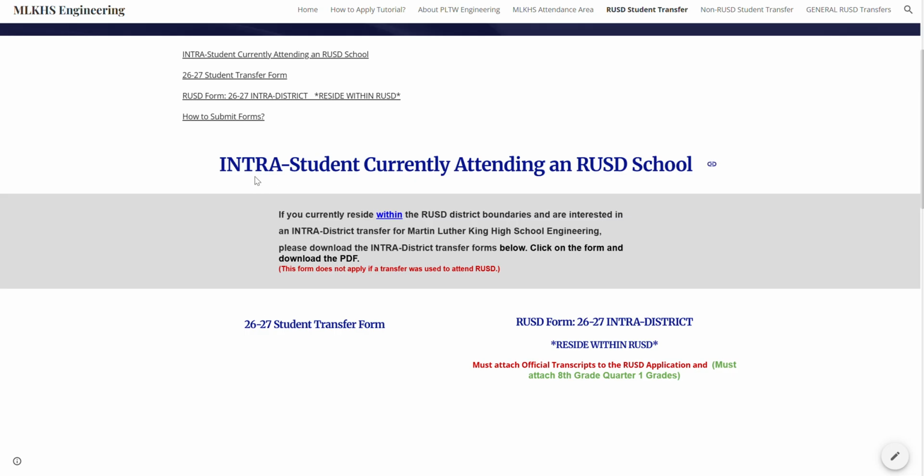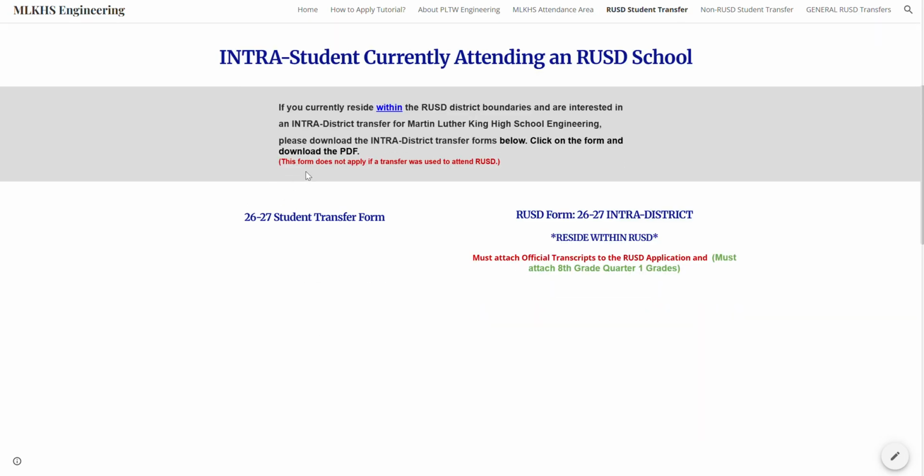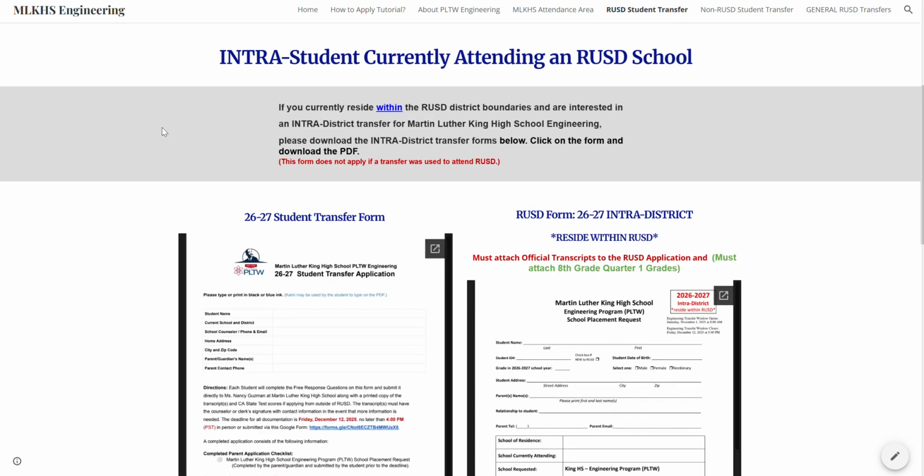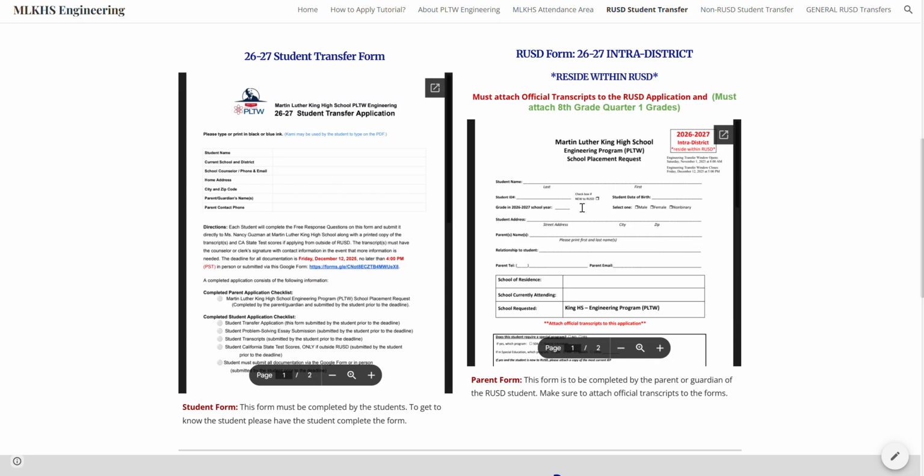Notice if you're already a student in RUSD, then this is the form that you would fill out. Notice it says that does not apply if you transfer to RUSD. This applies only if RUSD is your home district. These are the forms that you would fill out. This form right here is the primary form. This information is really important. Please make sure that you complete all of the details there.